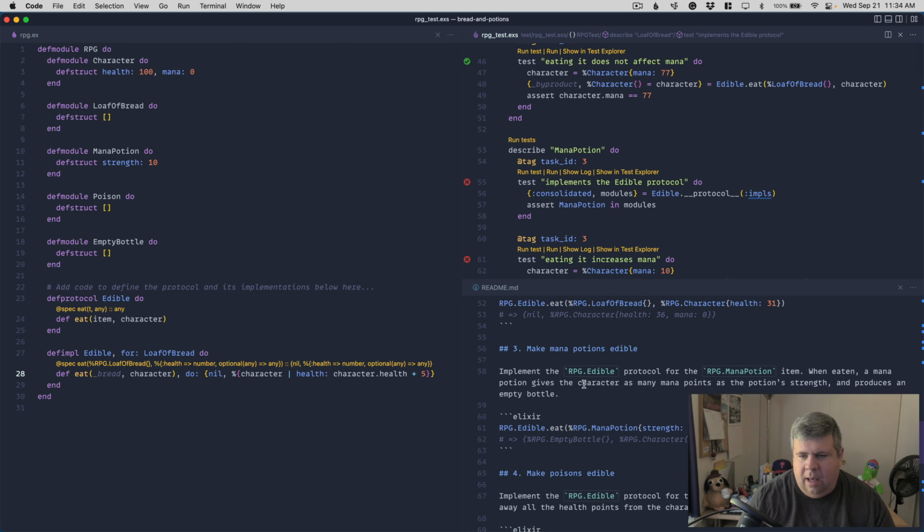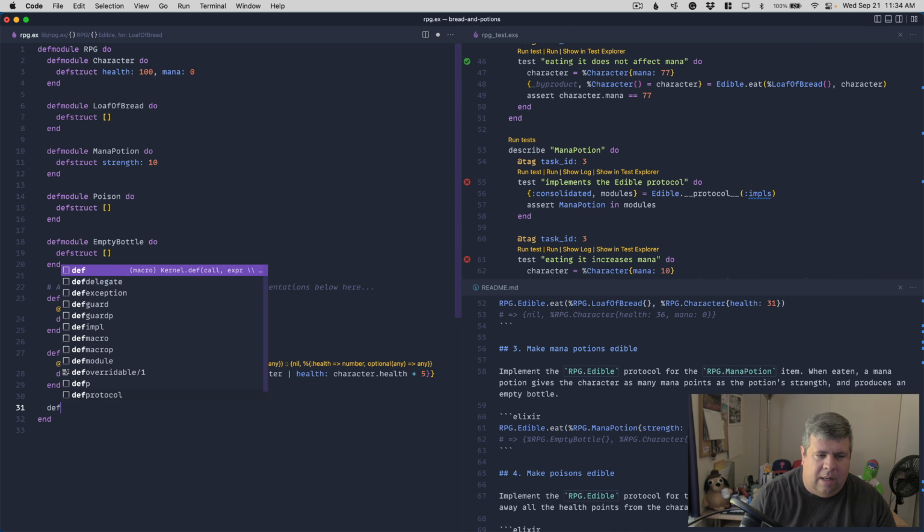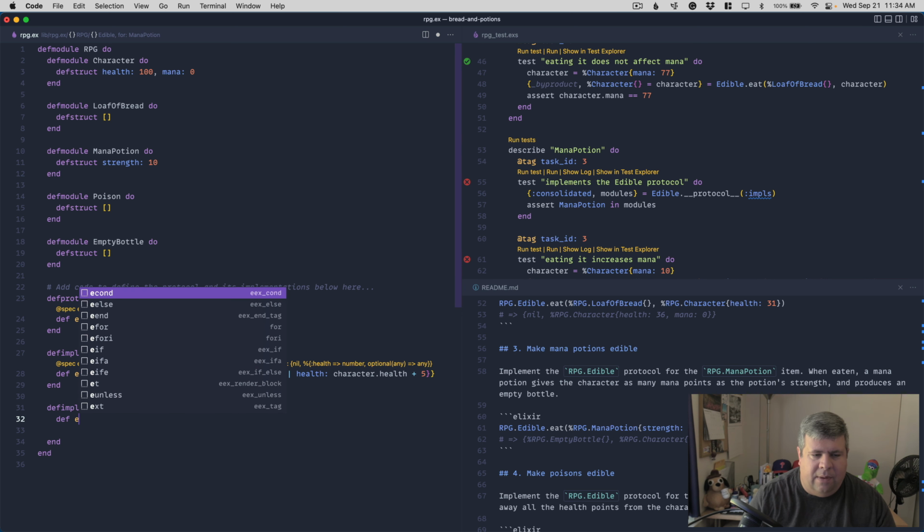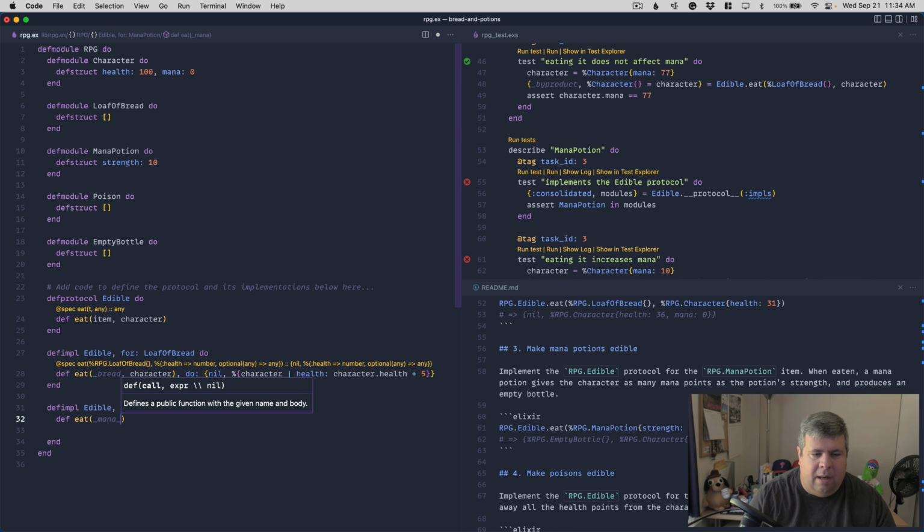Task 3, implement the edible protocol for mana potion item. When eaten, a mana potion gives the character as many mana points as the potion's strength and produces an empty bottle. Okay, so we'll say define implementation edible for mana potion. And then inside we'll say define eat. Well, no, we're gonna need this one. Mana potion and character, and this is going to do something.